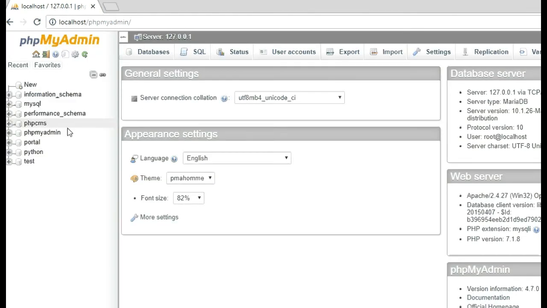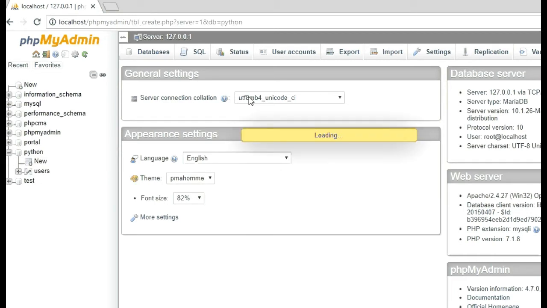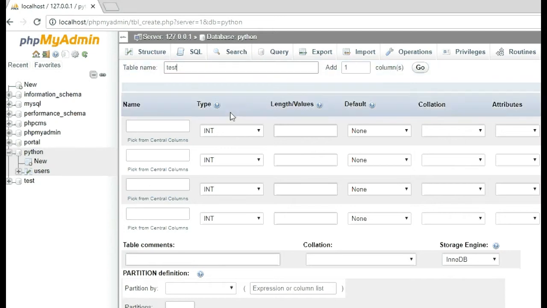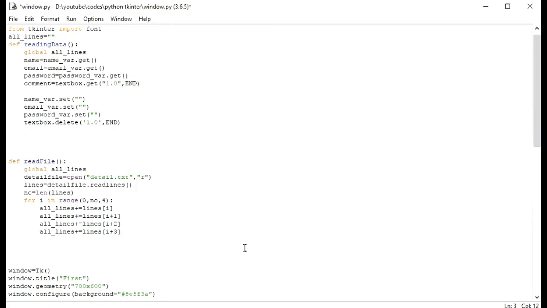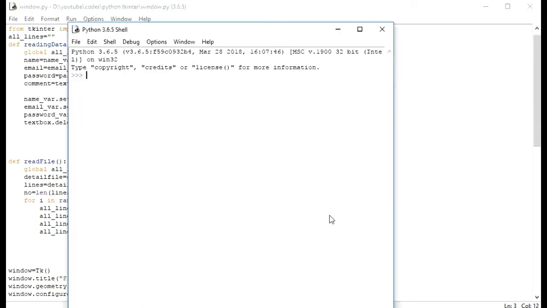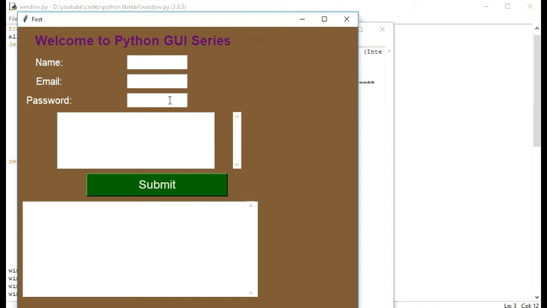Let's see here. I have already one project, that is Python. I will create a table here. You can create a database here, and I already have a database, and I will make a table here. I will name it test, and I think we may have 4 fields here. Let's run it and see. Yes, we have 1 2 3 4 fields. I'll make name, email, password and comment.